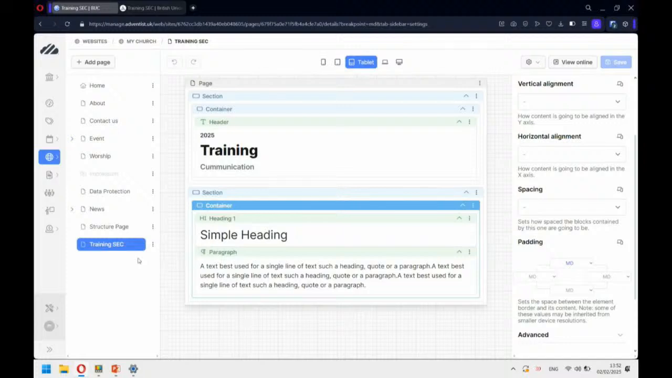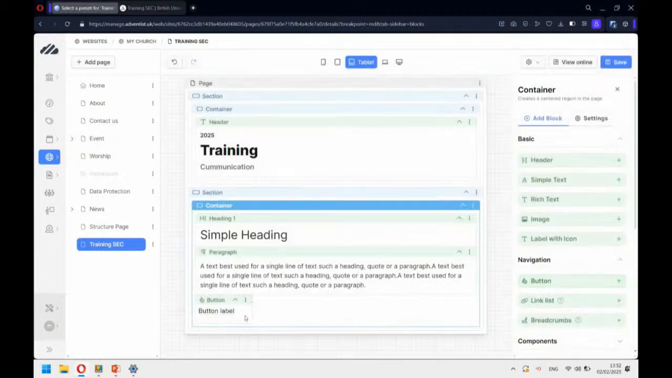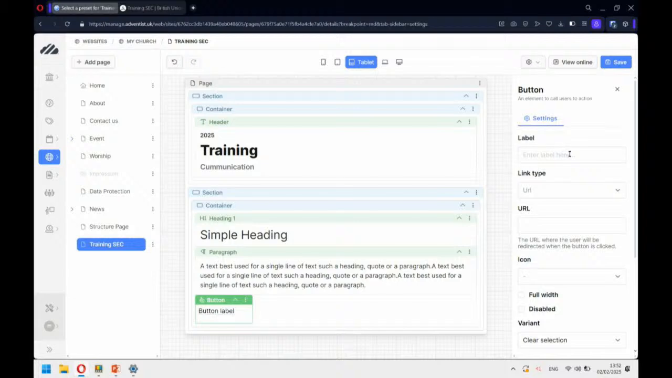Let's continue with the next part. Let's add a button. Buttons are easy. We go to navigation. We have our button here. I'm going to click the add block button. We have our button at the bottom. We have some settings on the side. Label, I'm going to choose read more.